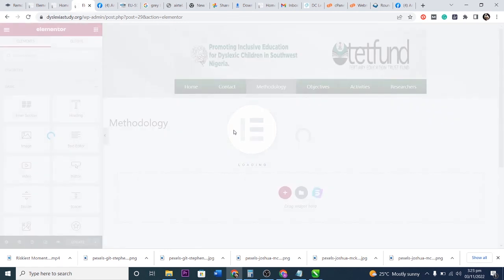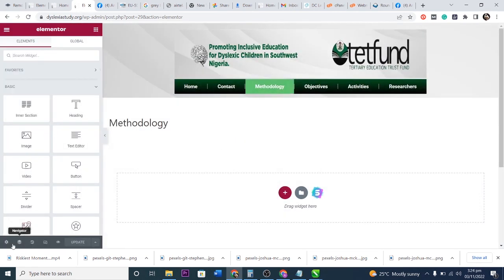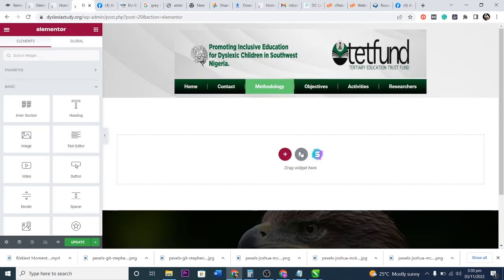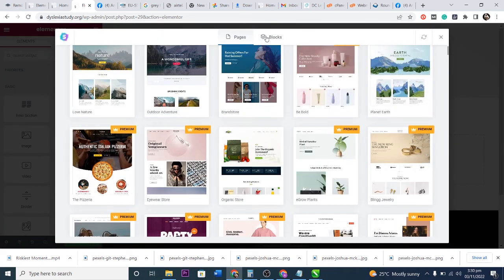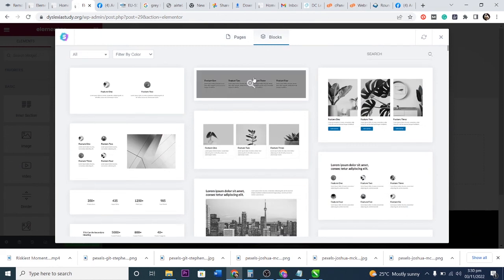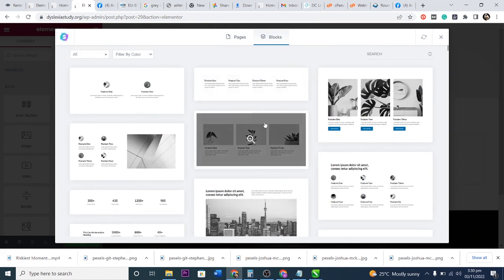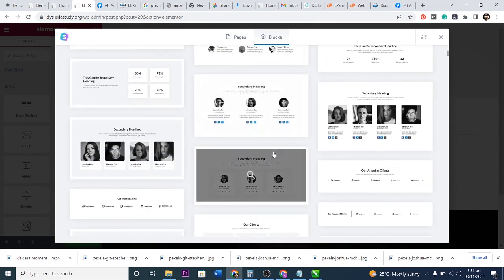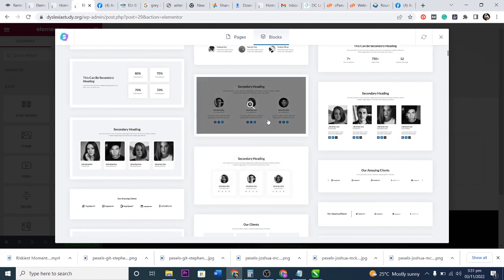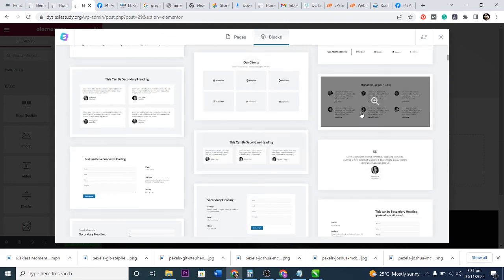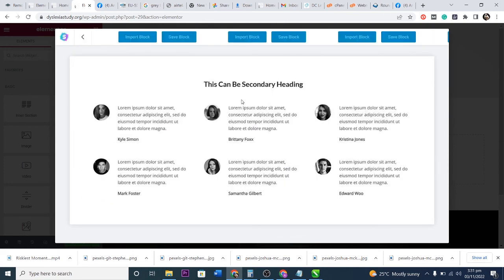So it's loading. I'll just import a template quickly for this. Just go to settings and make it Elementor Canvas, and then blocks or pages. I just want something like client, something like a client section. Yeah, I think this is okay. So import block.